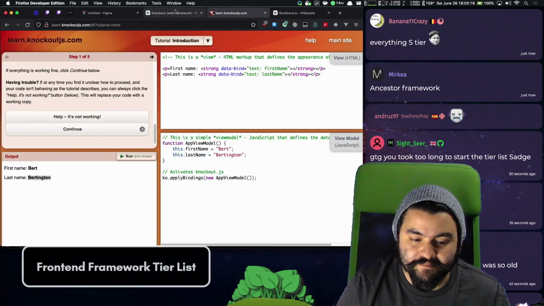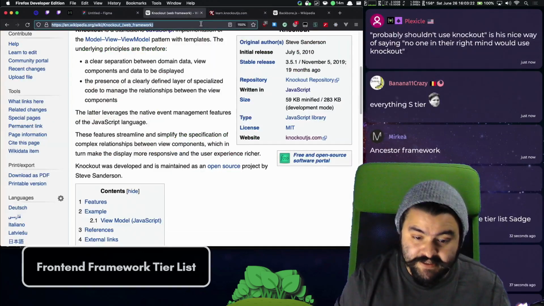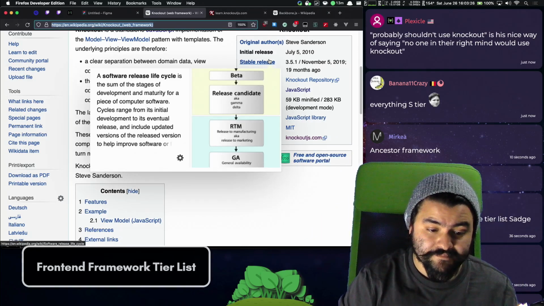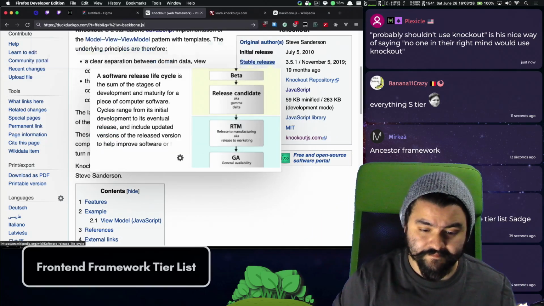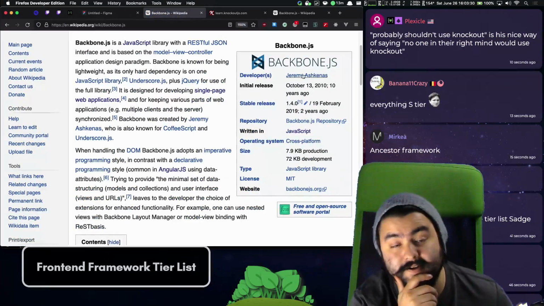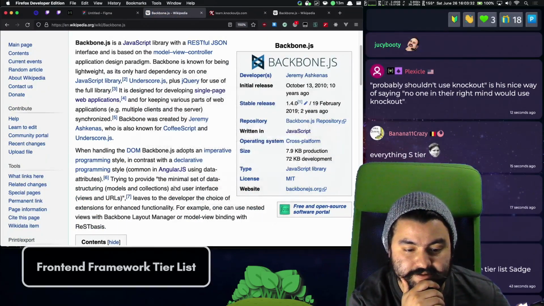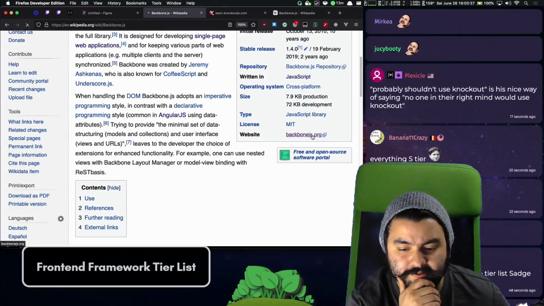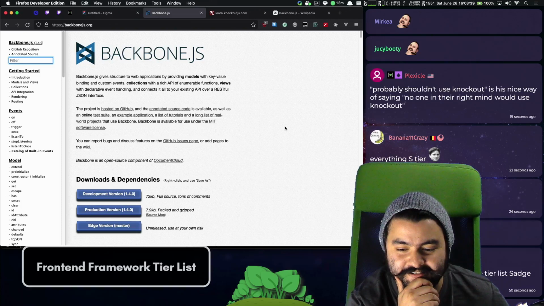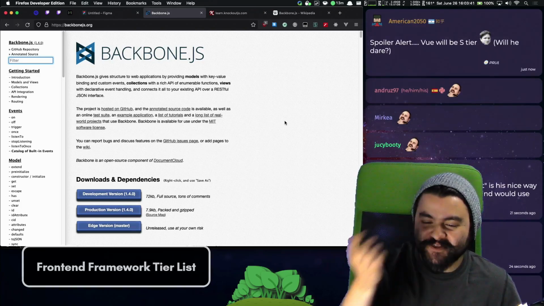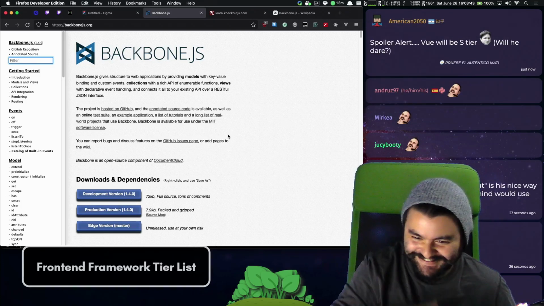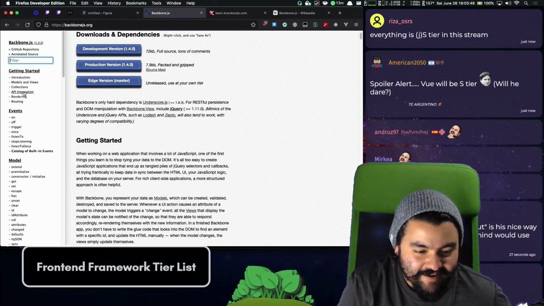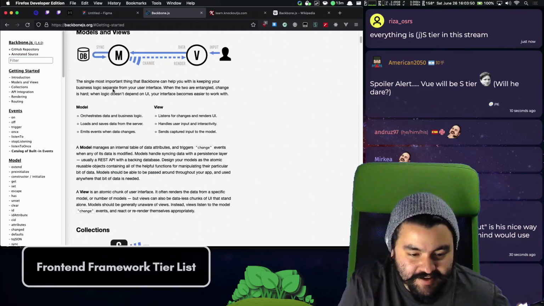Let's take a look at Backbone, which was released around the same time. So knockout came out in July of 2010. If we look at Backbone, it came out in October of 2010. So just a couple of months later. And let's take a look at their website. No one in their right mind would use knockout. Yeah. Let's do it. So introduction, models and views.